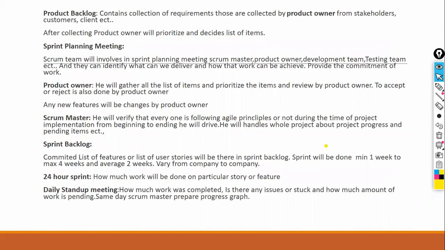Okay, so we'll go to that main concept. In agile, there are different parameters we can consider, like product backlog, sprint meetings, product owners, and what a scrum master is. I think you all also know that every point I am explaining now will be asked in interviews. Okay, so first of all, we will understand what a product backlog is.